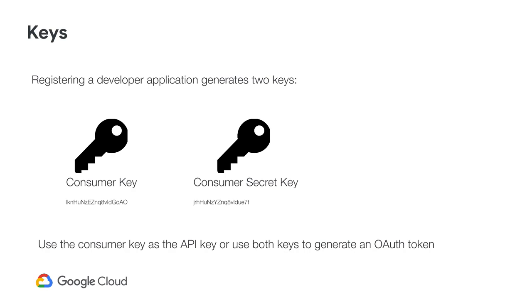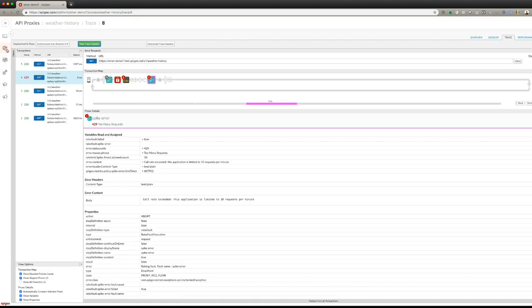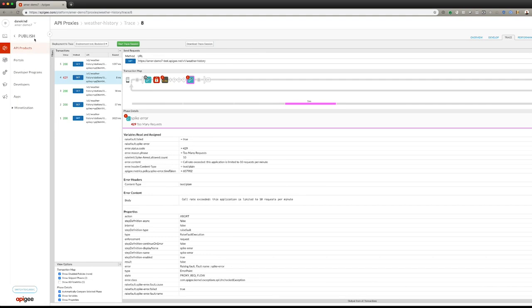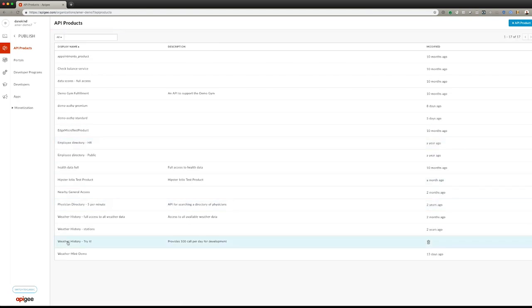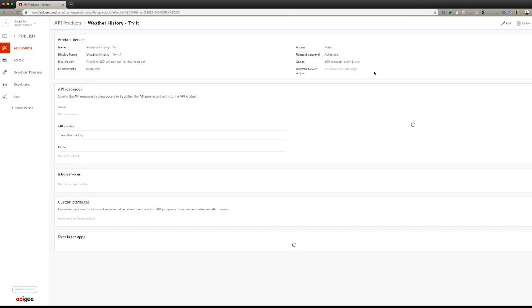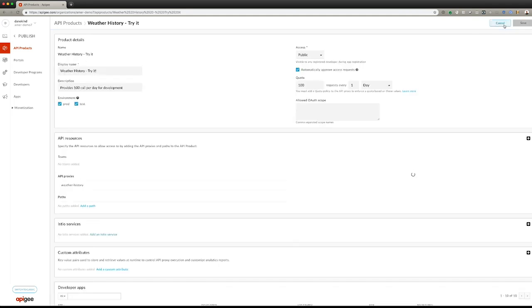Let's go back and see how we do that inside of Apigee. So let's click over here on the box, and we'll see that in this section we've got something called API products. And I'll show you an API product that I built for my weather demo. So we have the weather history try it out down here. Let me put this in edit mode so you can see what it was like when I created it. So I called this weather history try it, and it provides 100 calls per day for development usage. And the access is public, meaning it'll show up on my portal. I've got 100 requests for every 1 day, and that's the quota.